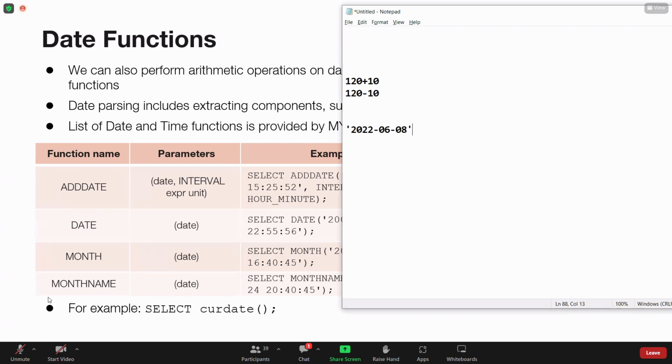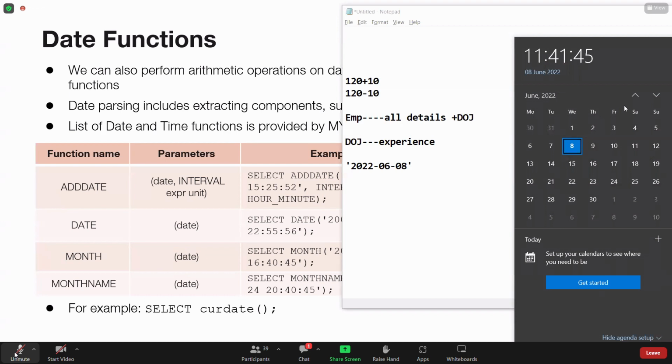So let's assume you have employee details with all details of employee plus date of joining. I want to calculate the experience of that employee based on the date of joining. Is it possible to calculate experience in months and years? Yes, ma'am. Let's assume I joined in the year 2020. As on today's date, I want to know, let's assume, 32 months of experience or 2.6 years of experience, something like that.